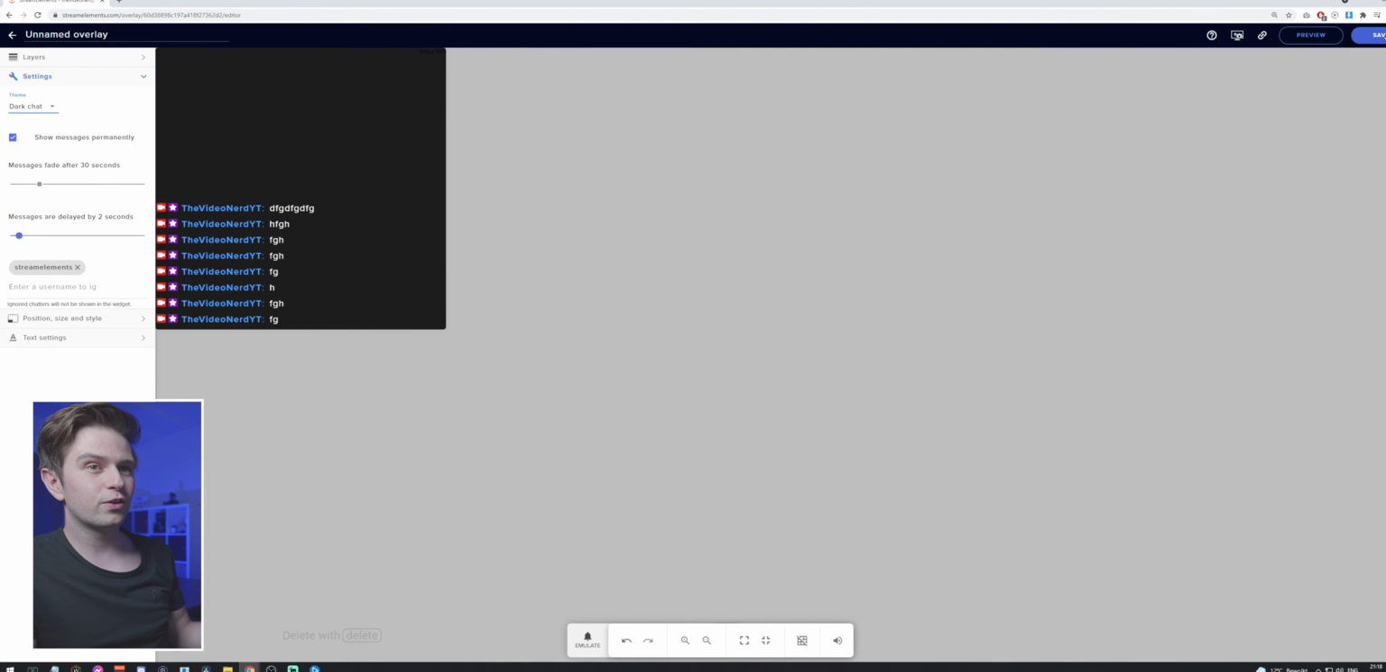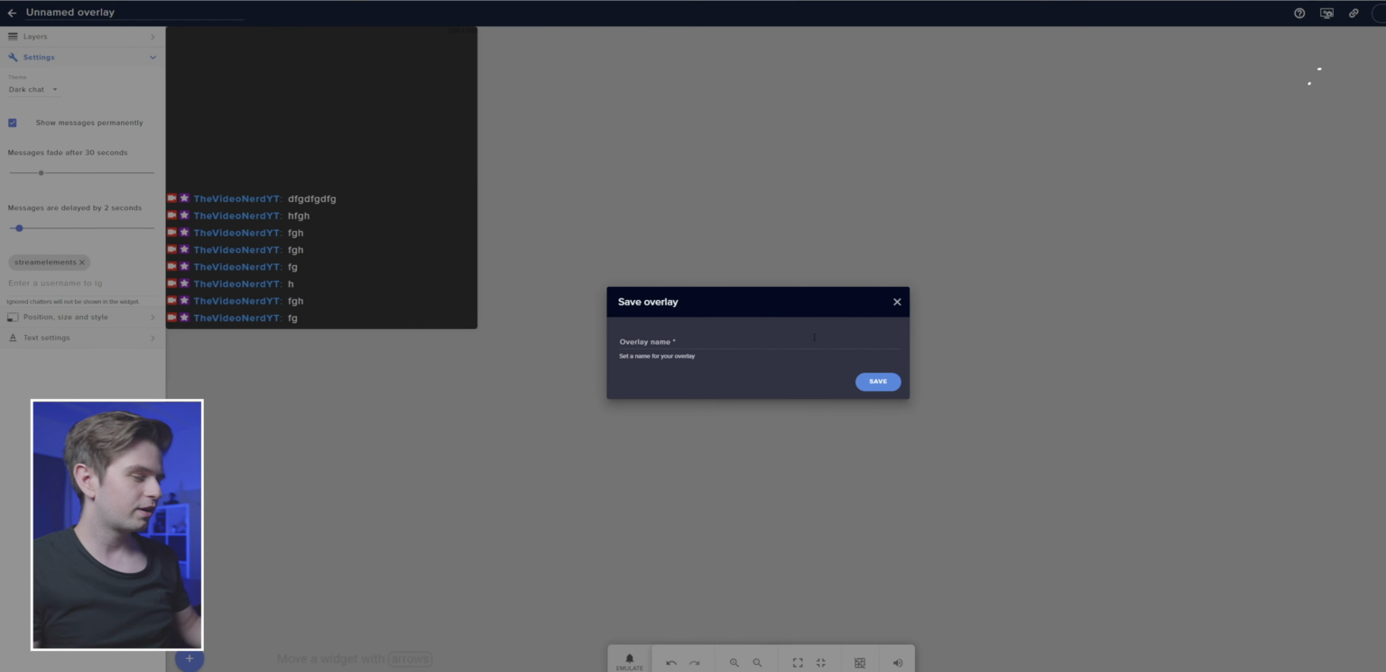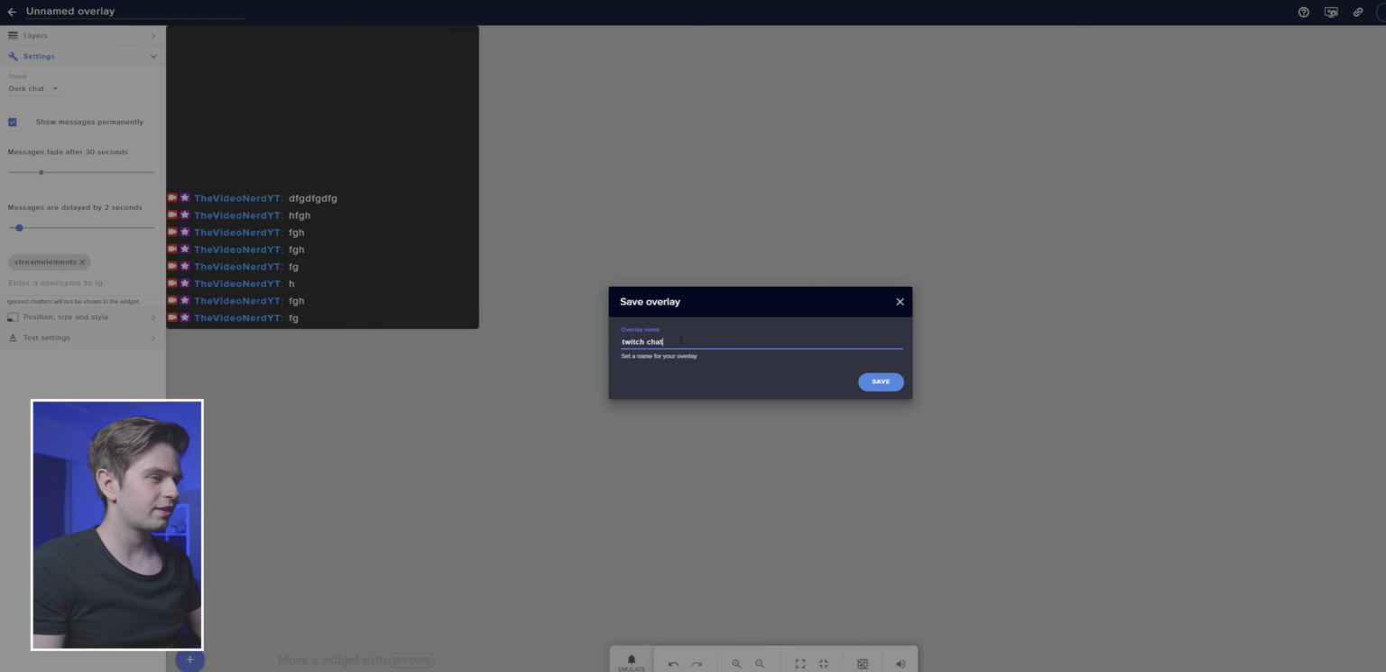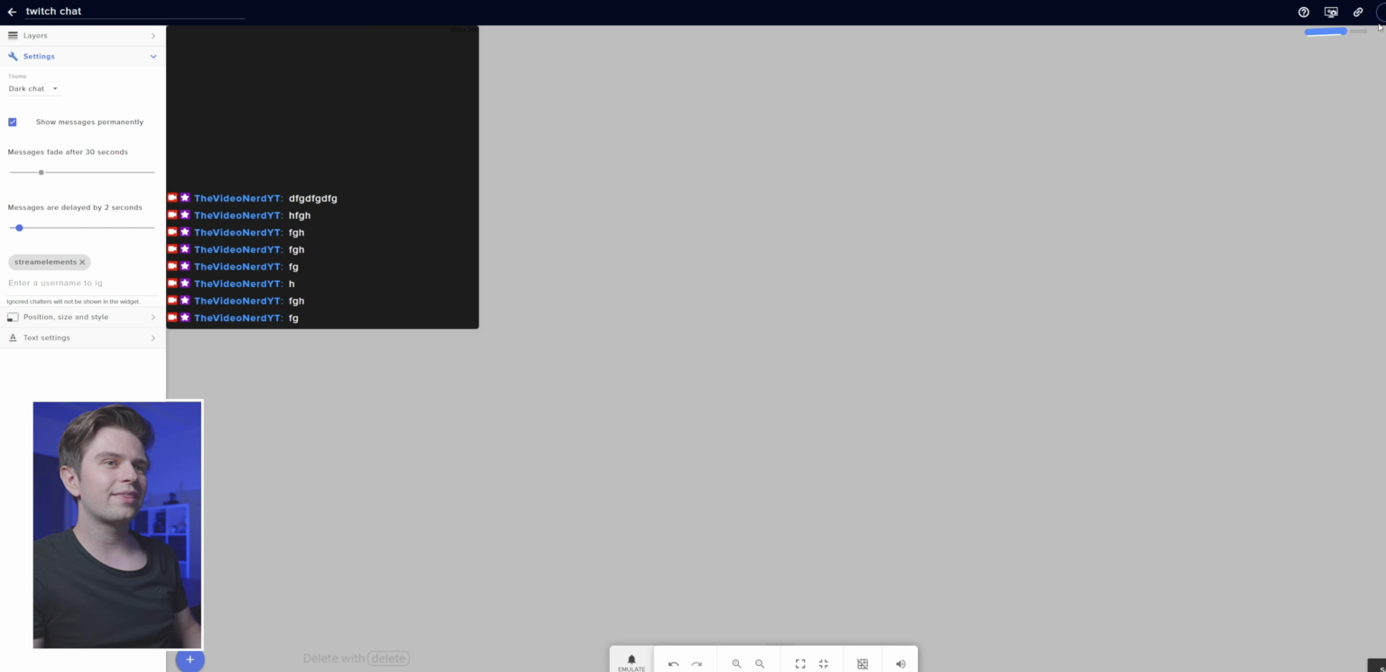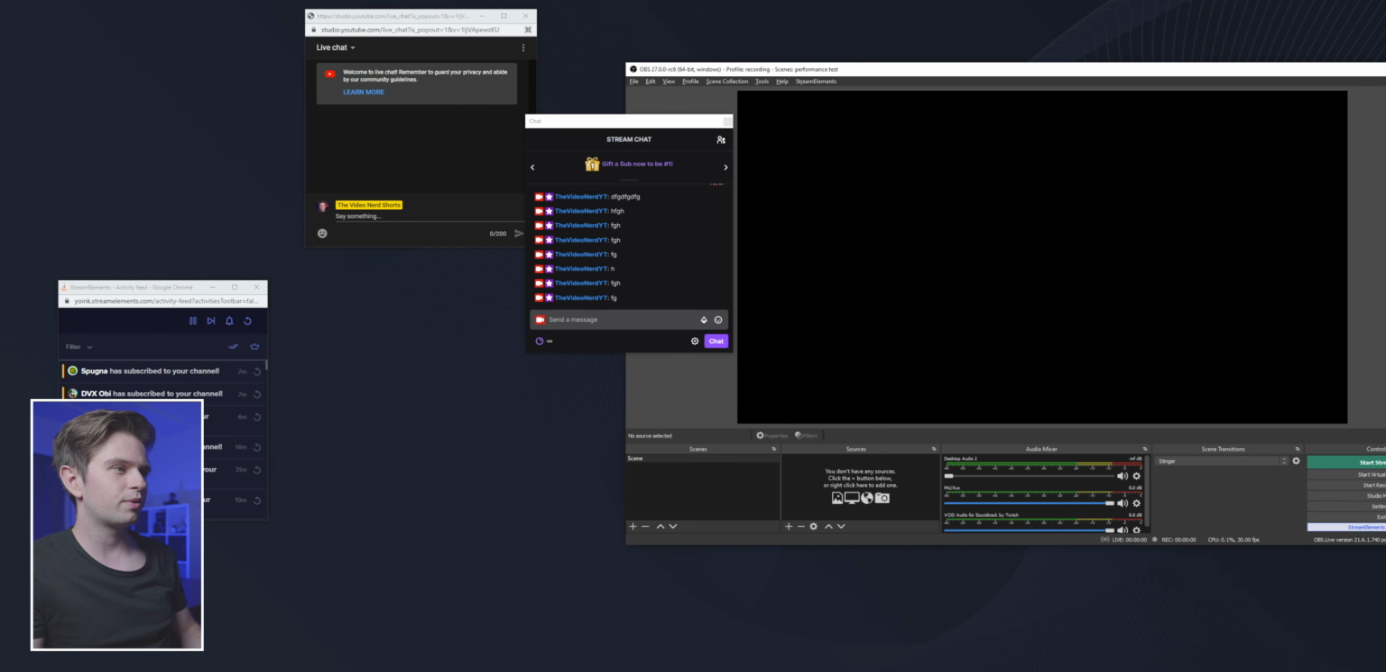Once you did this, you click on save on the top right, you give it a name, for example Twitch chat in my case, you click on save, and then on the top you will see copy overlay URL. Just click on that, and this will be the URL that will display this chat. So now I can close this browser window.